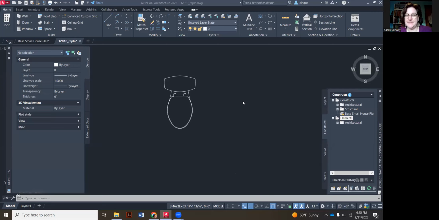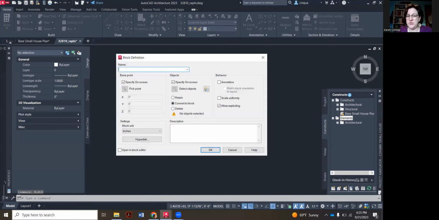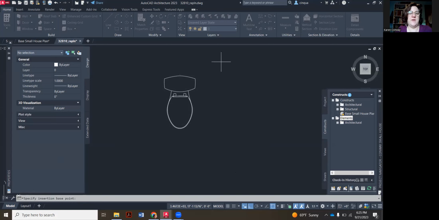Okay, what happened is I've already made a toilet because I did this morning or in the afternoon class. So I actually needed to give it a different name. So watch, we're going to do this again together. So type in the word block. Let's see, here we go. Okay, so make sure those two top buttons are checked. You can call yours toilet plan. I'm going to call mine toilet plan new, just so it understands that this is a new block I'm creating. So I'm going to say okay.